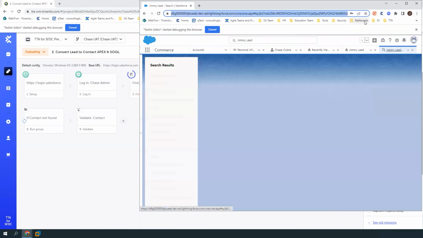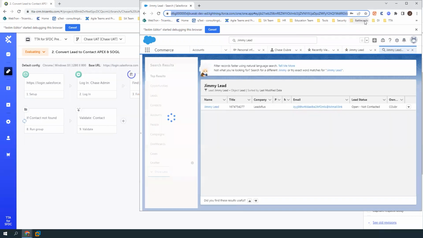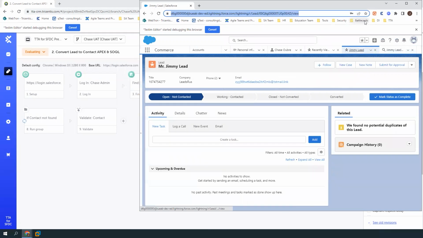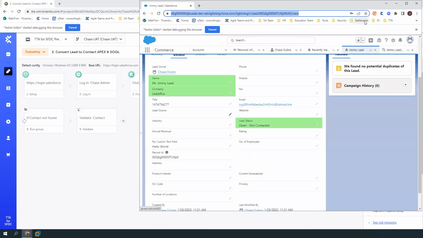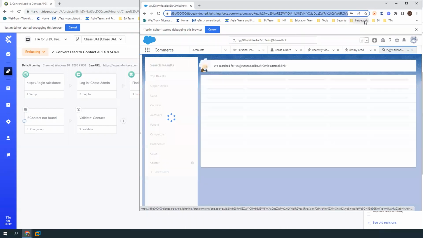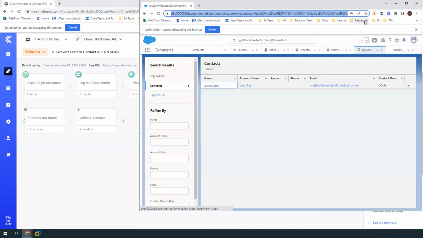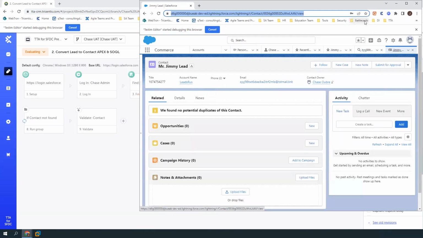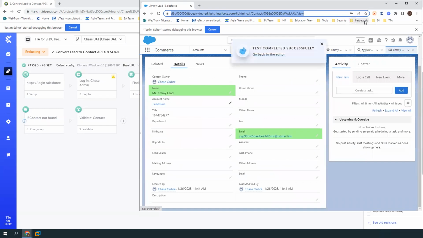So here we're searching for that lead. It's now validating some of the fields. And now the Apex code and the SOQL query is going to be running in the background right now. Now we're going to go search for that contact. And we're going to validate that the information was correct on that contact as well.